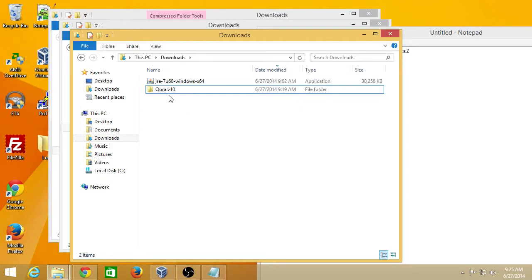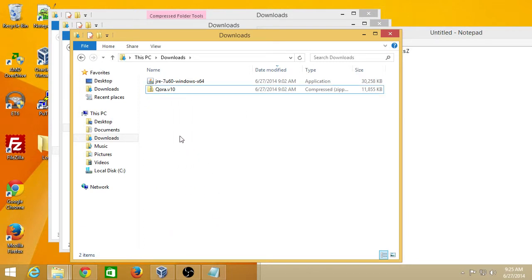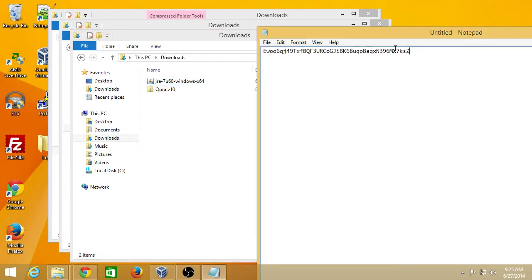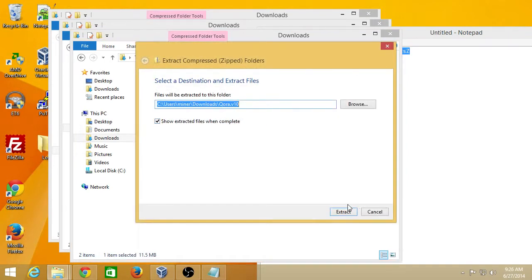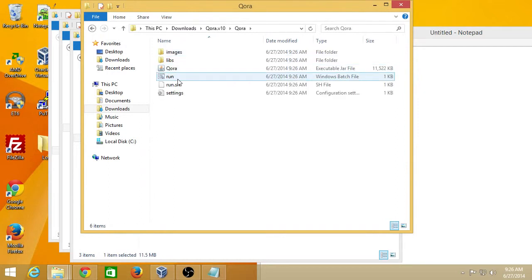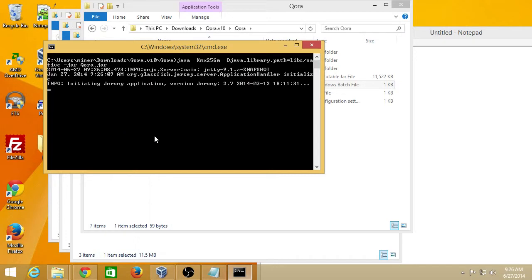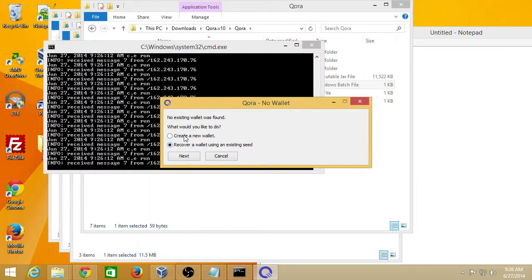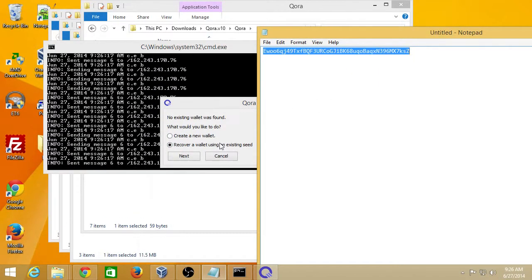Actually, I deleted the wrong one, so we want to delete this one. This deletes all our wallet data and all our information. So now I've just killed all our private information. However, since I saved the seed over here, I will be able to recover. So let's extract the original client again. Come in here, double click on Run. And so it thinks we're running Qora for the first time again. However, this time, instead of create a new wallet, I'm going to hit Recover. I'm going to use this seed to recover the wallet.